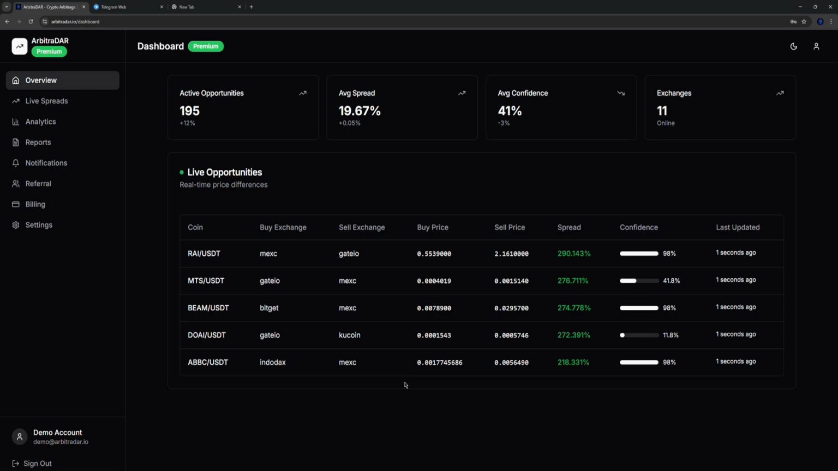We will see several important indicators such as Active Opportunities, which shows how many arbitrage opportunities are currently available. Average Spread, which displays the average percentage difference in prices between exchanges. Average Confidence, which provides an indication of the system's level of confidence in the data being displayed. Exchanges, which shows the number of exchanges currently online and actively monitored by the system.